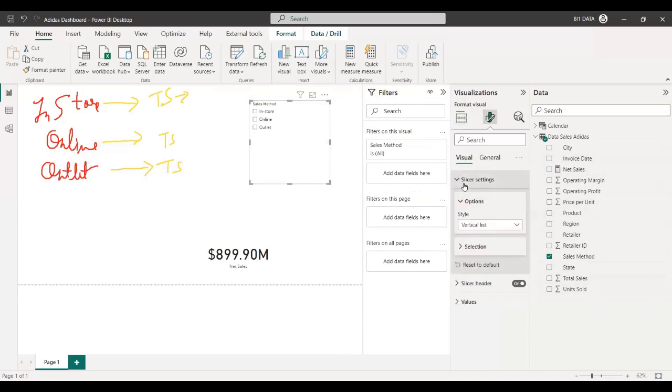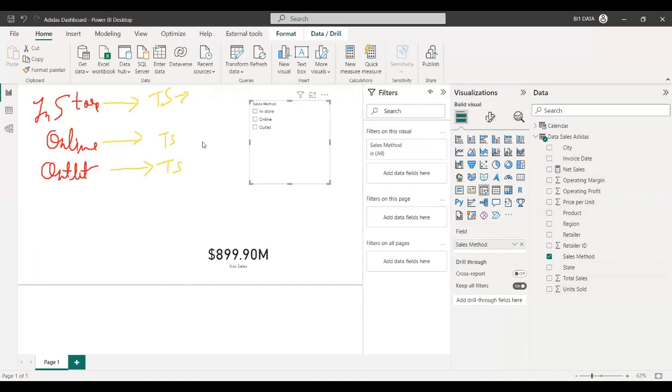Here you can change the size as well. If you want, you can change the size. We'll change those things one by one. So here, let's say I want to search for in-store. So in-store is 359, correct? For online, it is 247. For outlet, it is 295. This working, you understood?